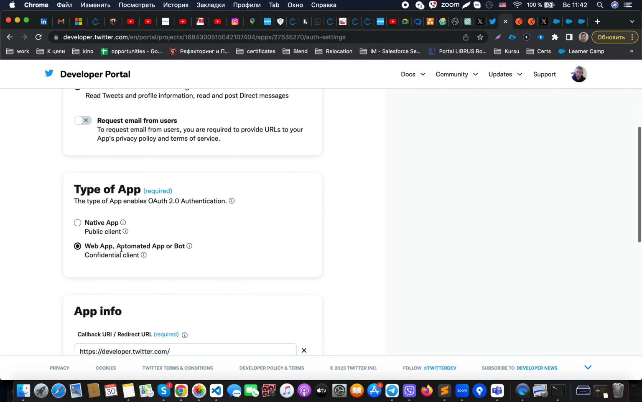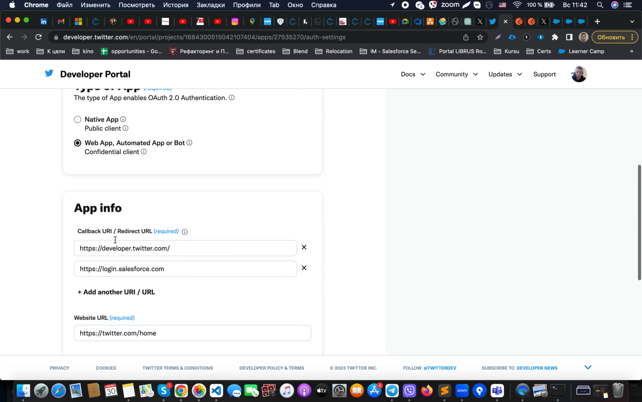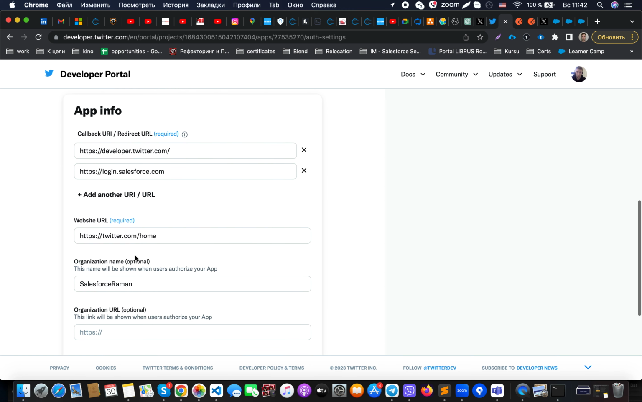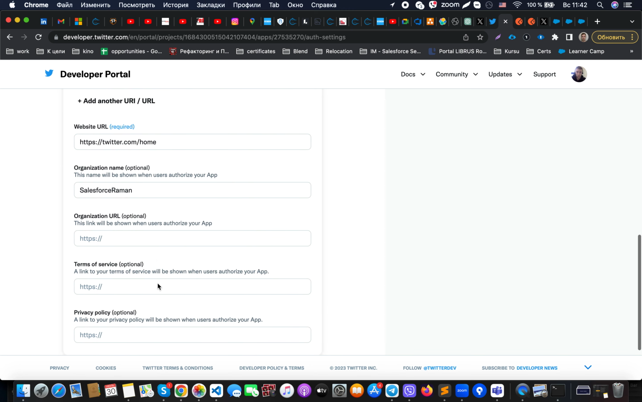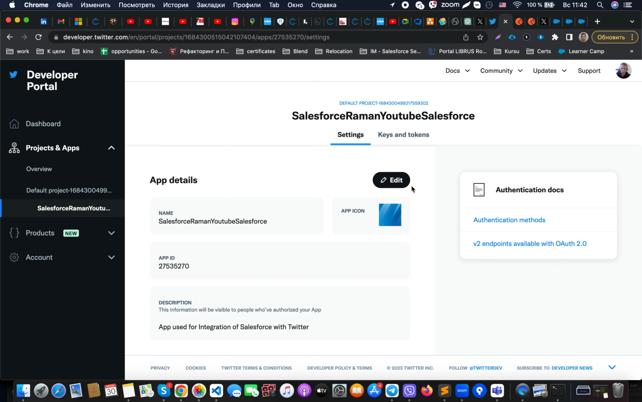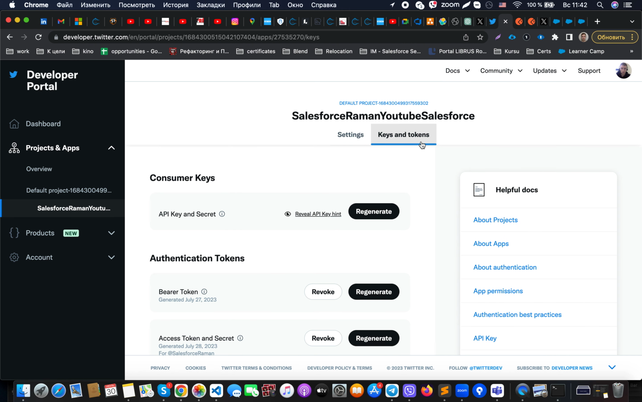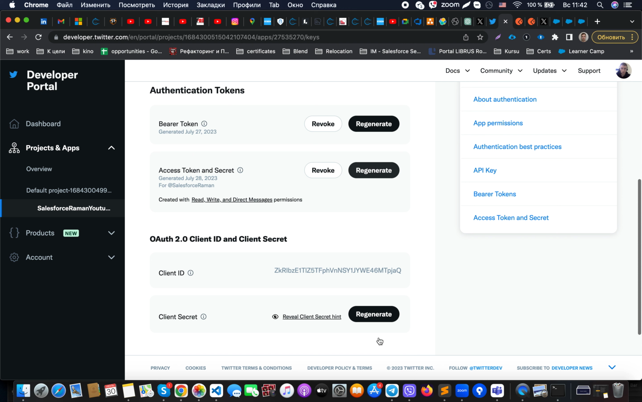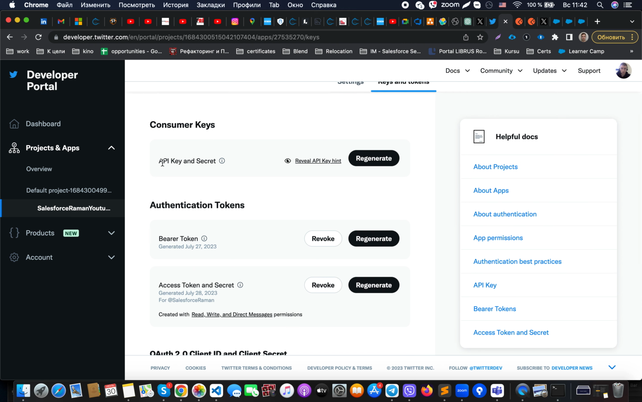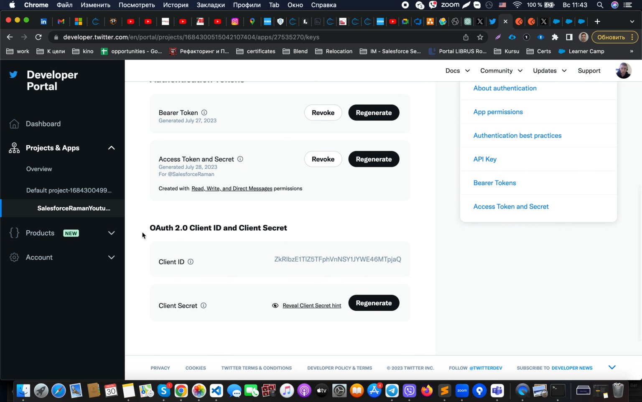Then we could decide what kind of type we will use. For example, in our case, it's a web application. What callback URL we should use, what our website URL is, and our organization name. Once we specify all this information, we will be able to go to the keys and tokens section, and from there regenerate all our basic information which is required for us to authorize with basic authorization or with OAuth 2.0.